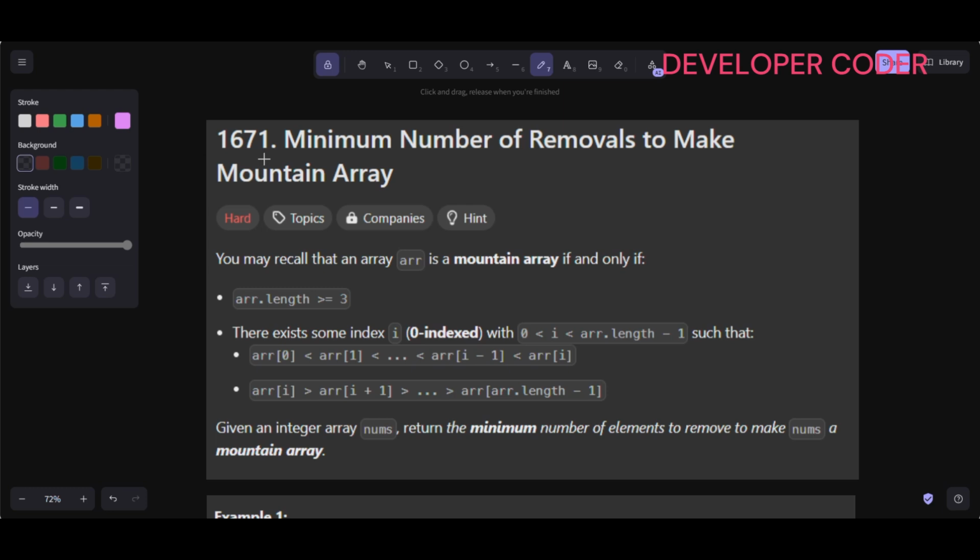Today we are going to solve problem number 1671, minimum number of removals to make mountain array. So you are going to learn a lot of new concepts in this video. You will see how we are going to use longest increasing subsequence, longest decreasing subsequence, and all this stuff. By the end of this video you guys will find this problem not that hard. So let's read the problem statement first.